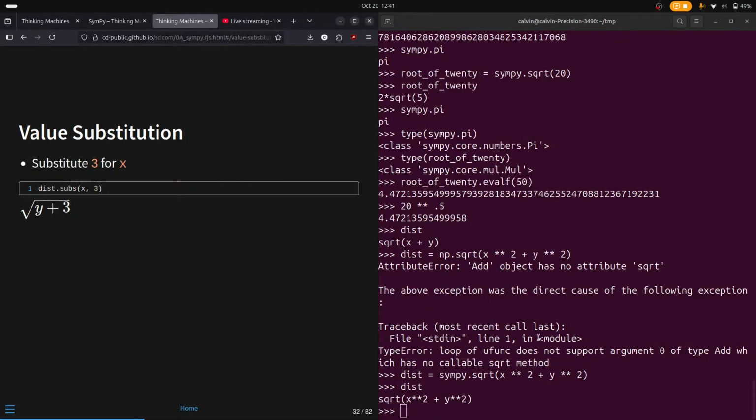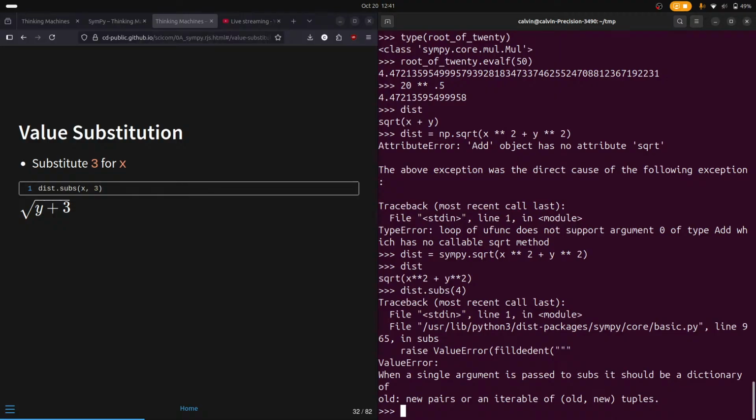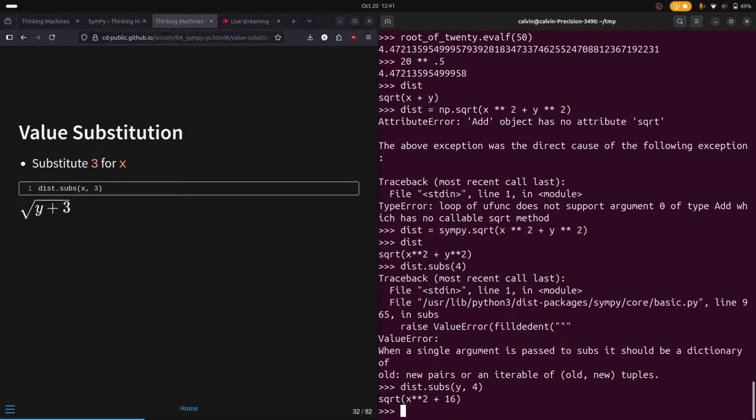What can I do with this? Well, given distance, I can substitute in a value for x or y. Here I'm going to substitute in, and we'll consider the example of the 3, 4, 5 triangle, where we set the y to be equal to 4. Sorry, I didn't put in enough. I have to say that I want to substitute it in for y. So I'm going to substitute y equals 4, and that is going to say the square root of x squared plus 16. This probably makes sense.